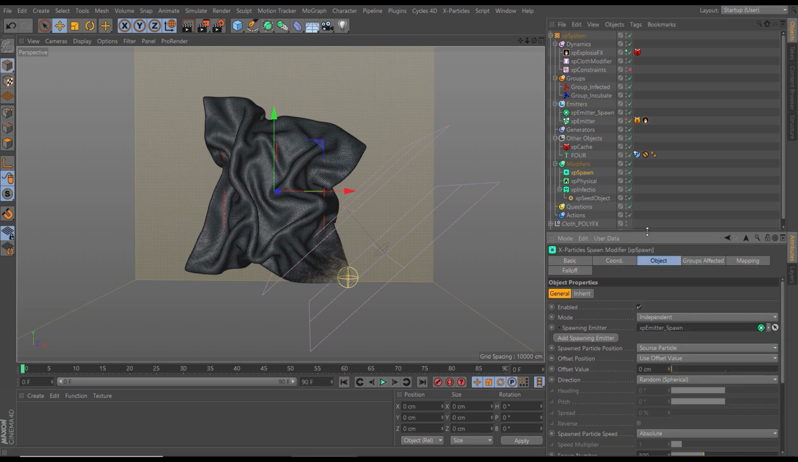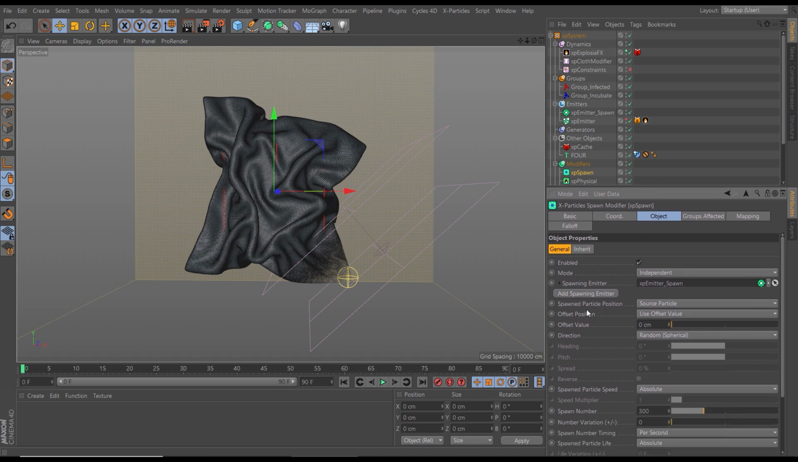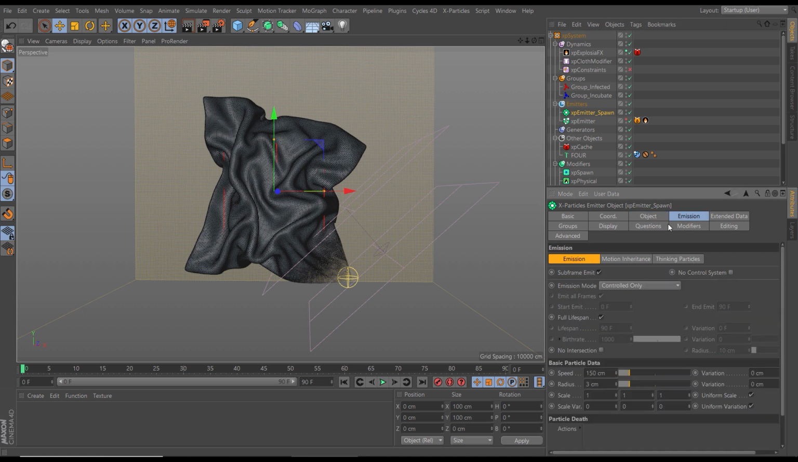Let's go to our object tab. So we want the spawn particle position to be the source particle, yes, and we'll leave it as it is for now. We want the spawned particle speed to be absolute. That means it's going to take its speed from the actual emitter itself. So let's go in there, emission tab, and we want no speed because we want it to be advected by our xpExplosiaFX.